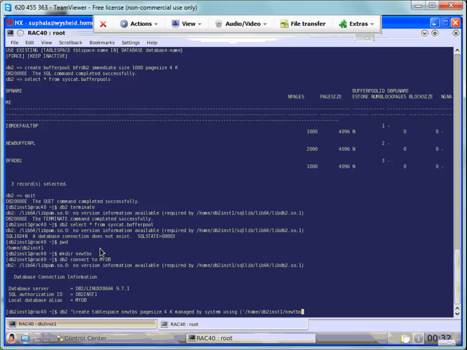Then we can associate it with a particular buffer pool. You can issue the command buffer pool, space, the buffer pool name which you created now. For example, new buffer pool. Double quotes close.